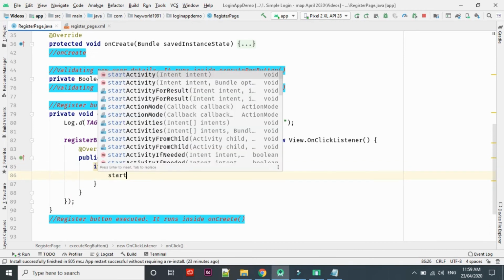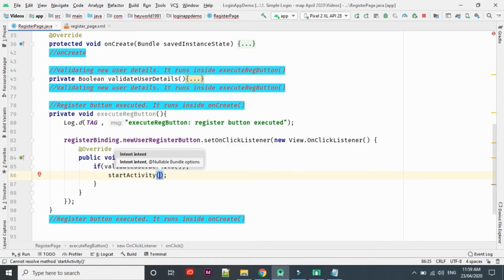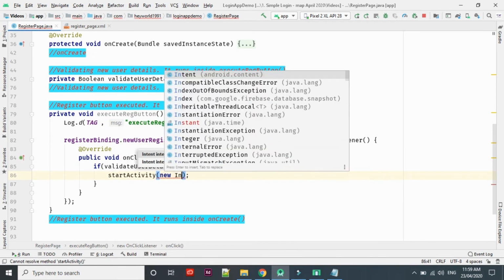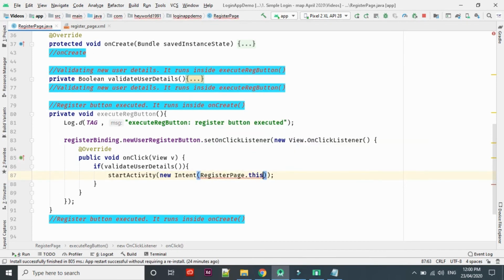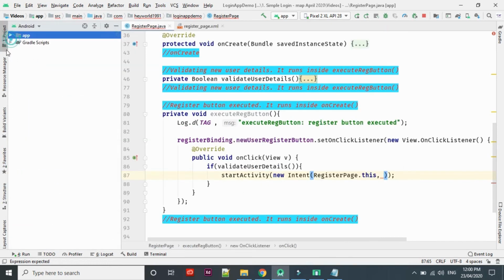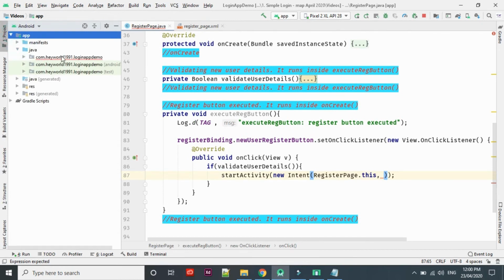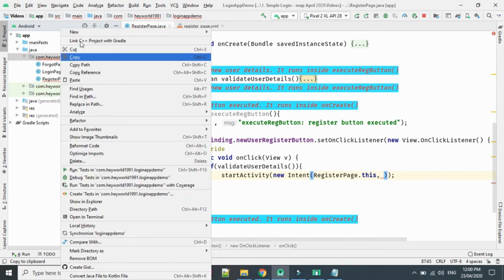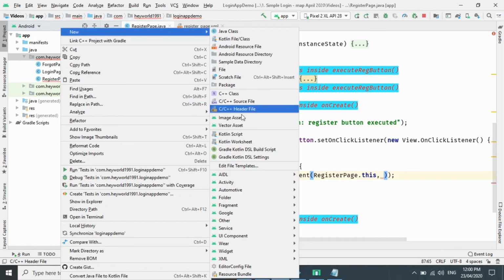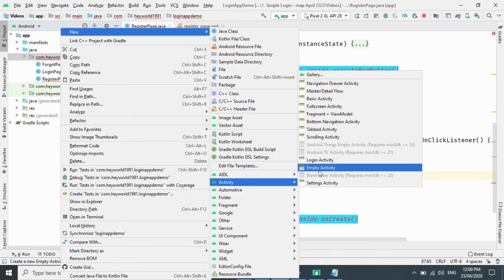Then what we are going to do is start activity, new intent. We are going from register page dot this to a welcome page, which we do not have now. I'm just quickly going to create it. How do you create it? Go on the top left-hand side on your project, come to your app and Java, the top one, the top level or whatever your profile's name is. Just right click, come to New, scroll down to Activities, and we need the Empty Activity.